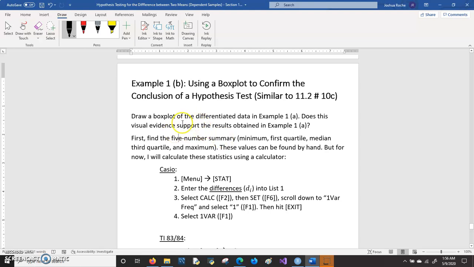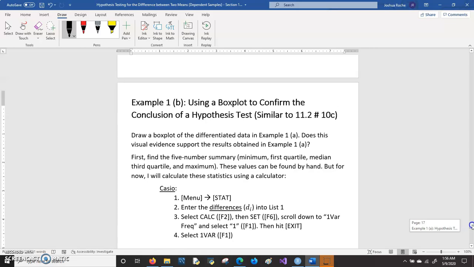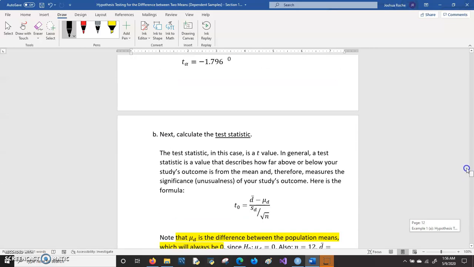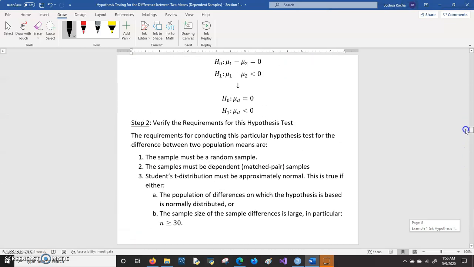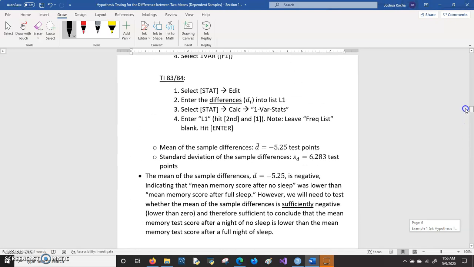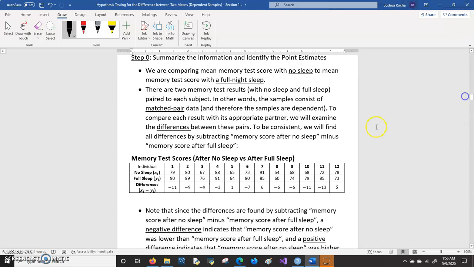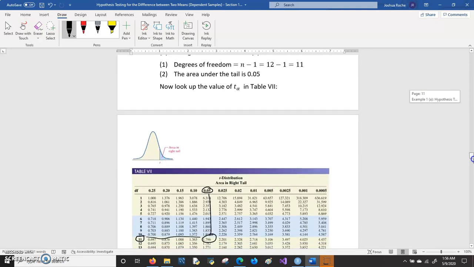So first of all, we'll draw that box plot. And this box plot is going to be based on the differences between the samples. So we're only using these values here. We're not going to use any other values at all, really. We're only using these differences. And so those differences, we'll want to find the 5-number summary.